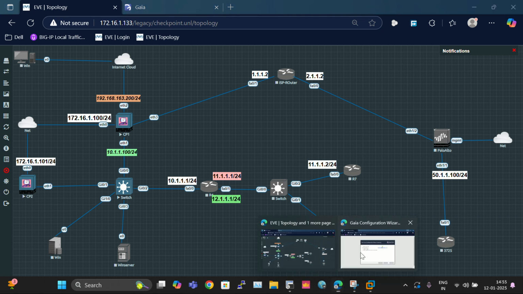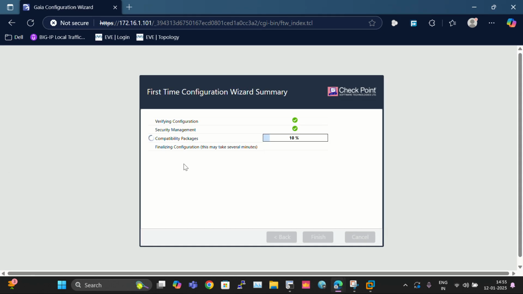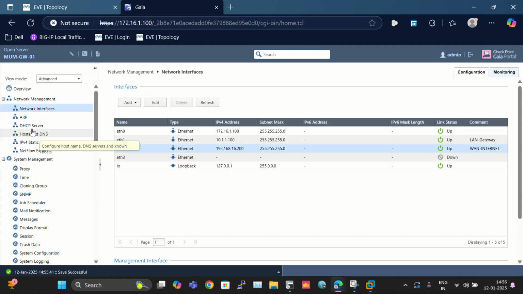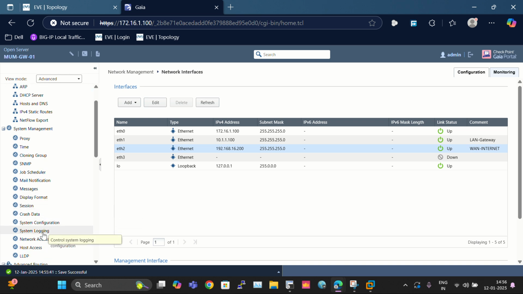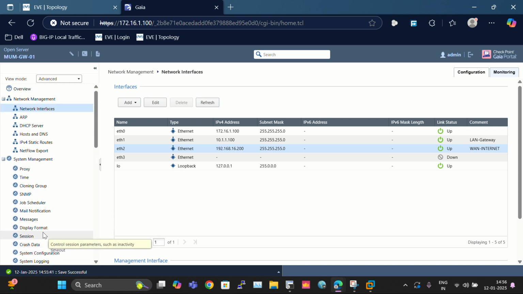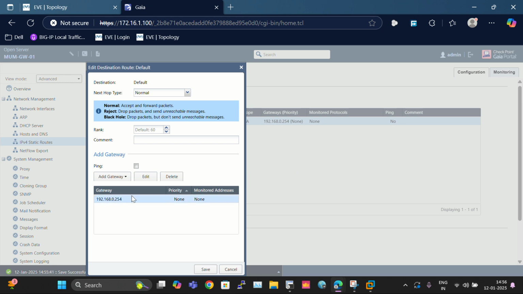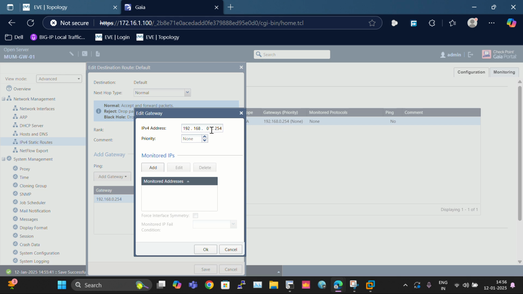Now let's see what's going on with our management. It is still not up. Meanwhile we will configure the default route in our checkpoint gateway. Okay, so where exactly we need to go? We need to go here. It's a default. We will edit this one. So here I'll give 163.2.